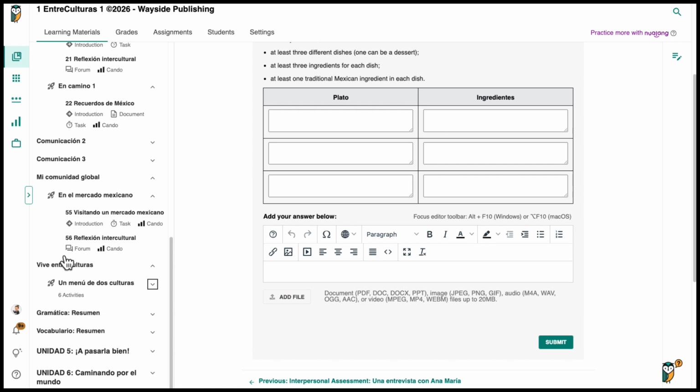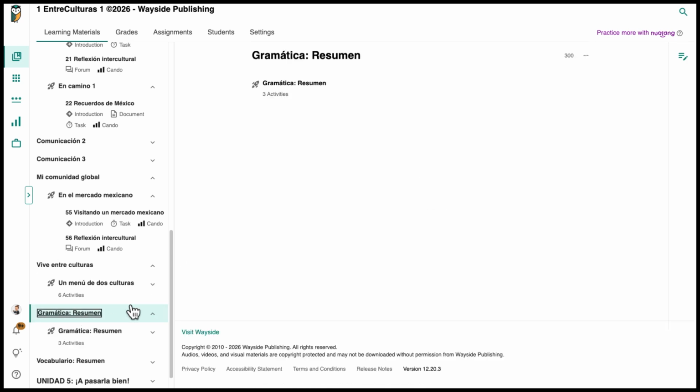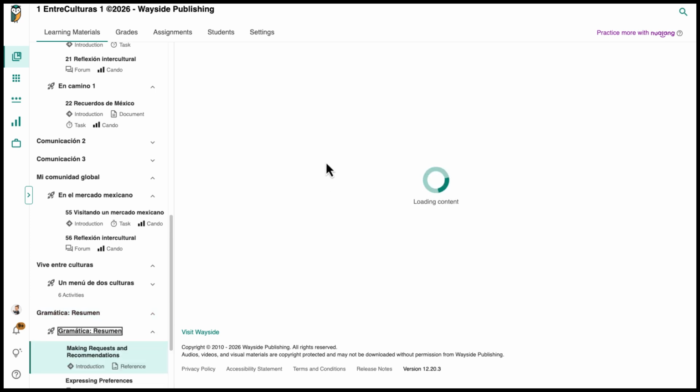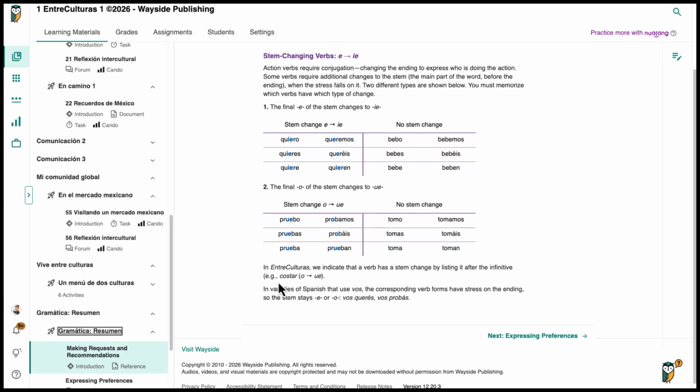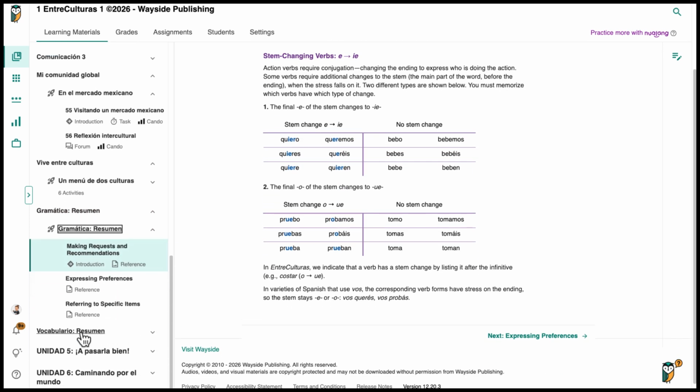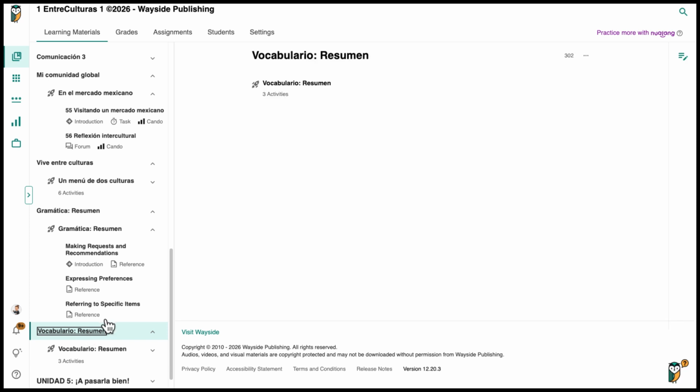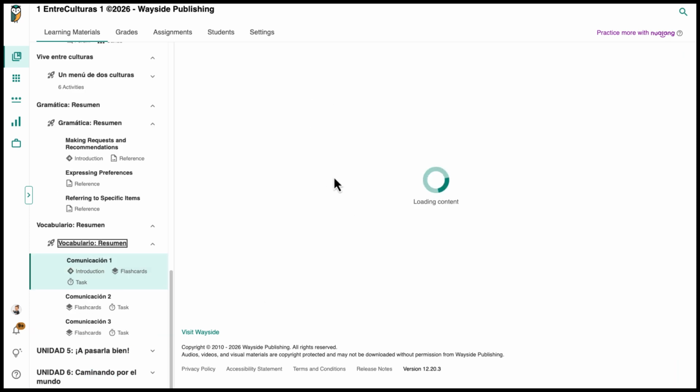And after the Vive EntreCulturas section, you'll find the Gramática. So there will be a summary of the 3 grammar concepts that are covered in the unit. And you will also find a vocab summary with all of the vocab sections covered.